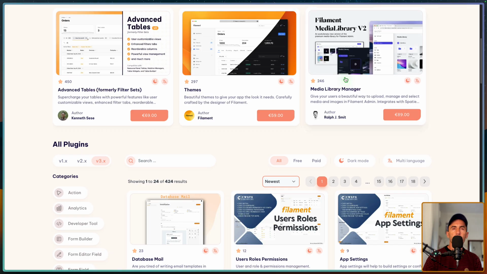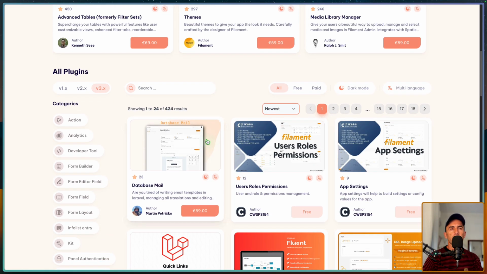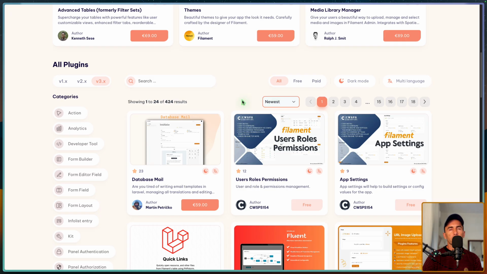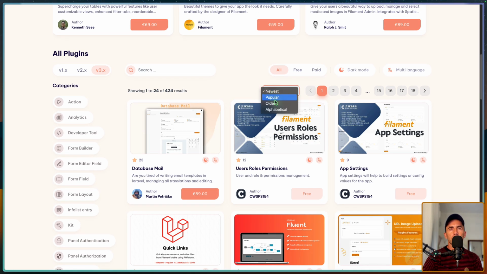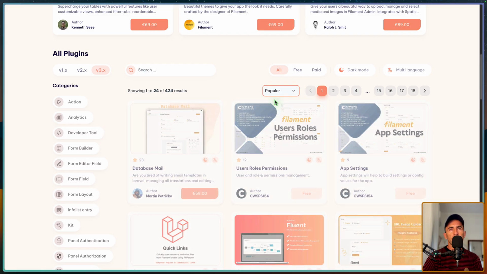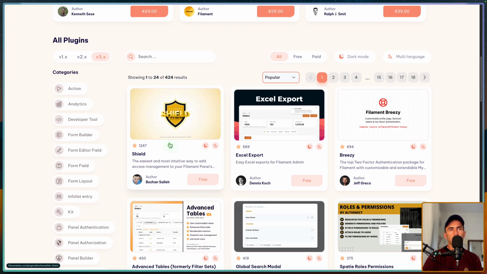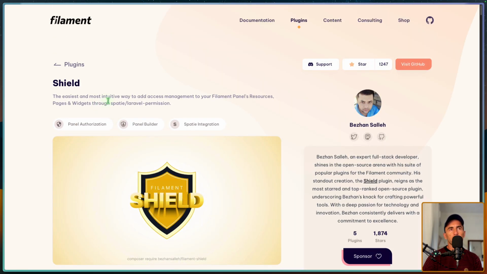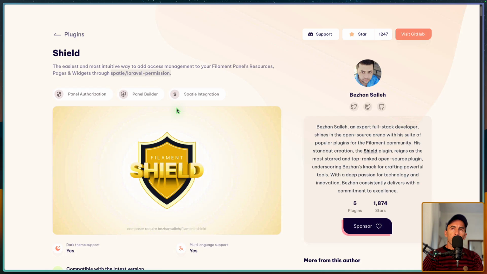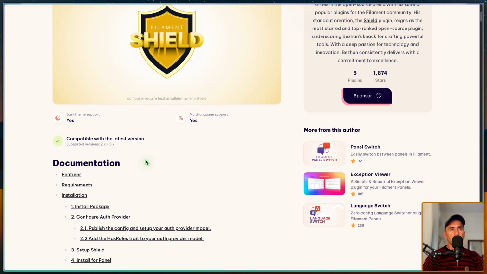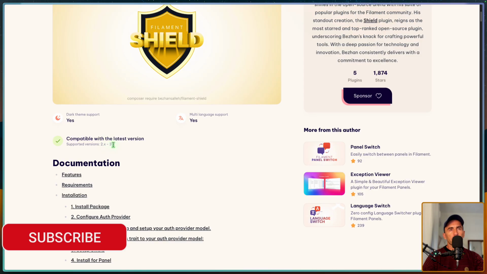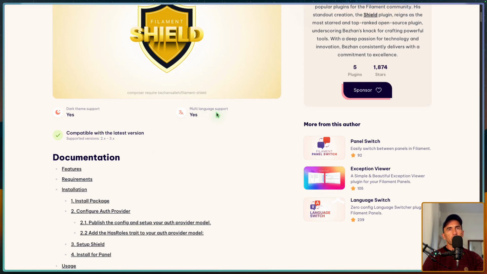easy. And of course, if you go to Filament plugins, right now we have it ordered by newest, but if I change that to most popular, you can see this package is the most popular on Filament. Shield is the easiest and most intuitive way to add access management to your Filament panels, resources, pages, and widgets through the Spatie Laravel permission package. You have the documentation here, it is compatible with versions 2 and 3, and also has multi-language support.